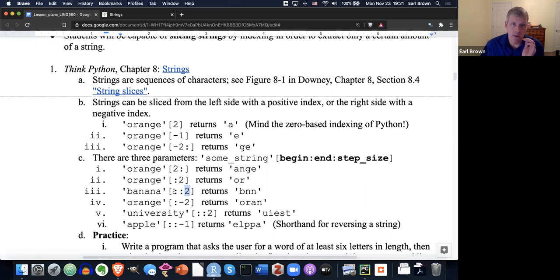So it's going to start at the beginning of the string. It's going to go to the end of the string, but it's going to go in steps of 2. So we're going to get B, and then N, and then N. So we would get those 3 letters out of this if we did that string slice like that.